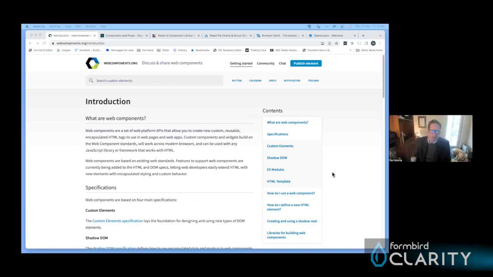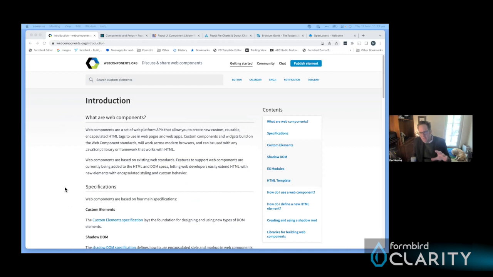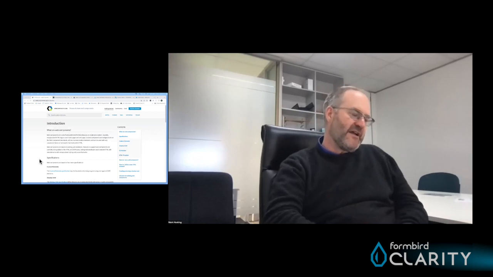Just quickly, a question that came to mind, Mark: all the other vendors doing web components, are they able to be used inside Formbird? Yes, and I'll get onto that. Thank you, Paul. Absolutely. So web components is a standard. It's a bit like a standard approach that we can then plug into our applications.